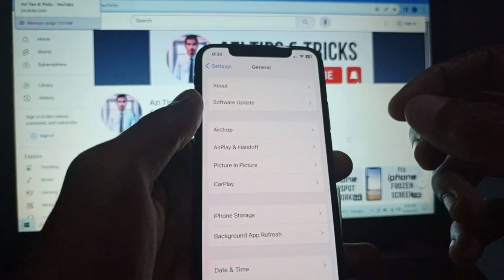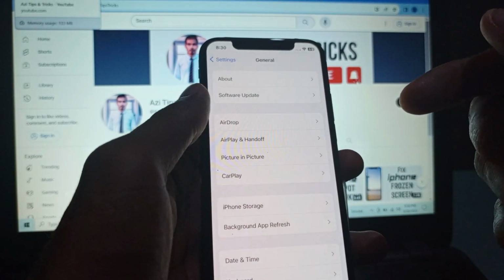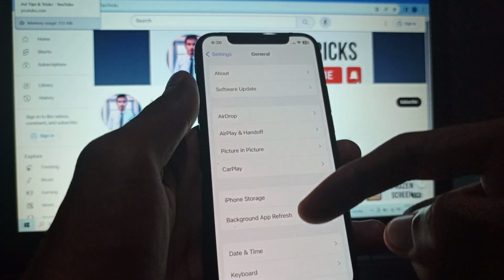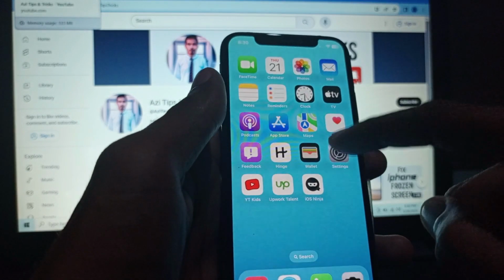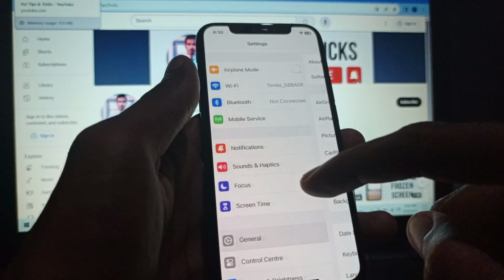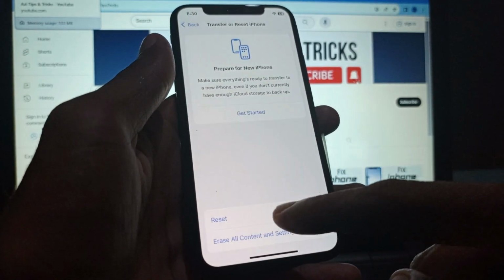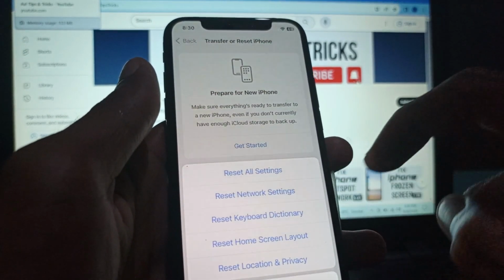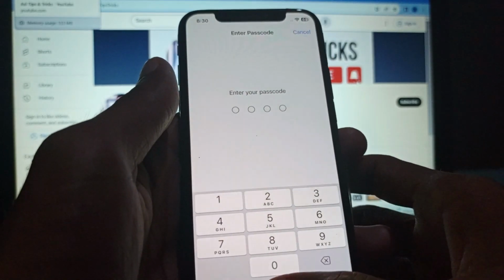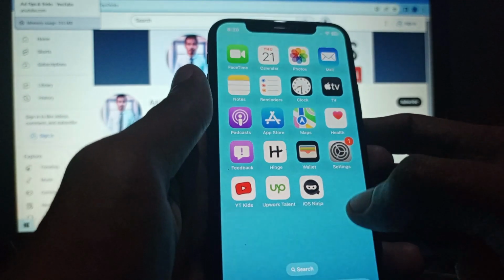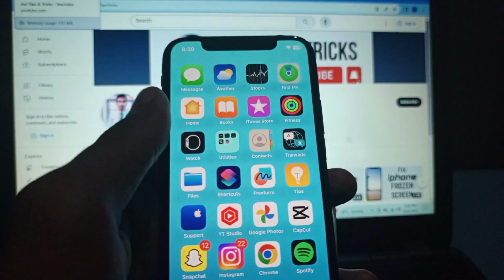After doing all the methods, if it still does not fix your problem, then you need to reset your network settings. So guys, how can you reset? Simply reset your network settings. You will find here Settings and General, and you need to scroll down. Here is the option of Transfer or Reset iPhone, click on Reset, and here is the option of Reset Network Settings. Simply reset your network settings, and after doing that, all the problems will be fixed.